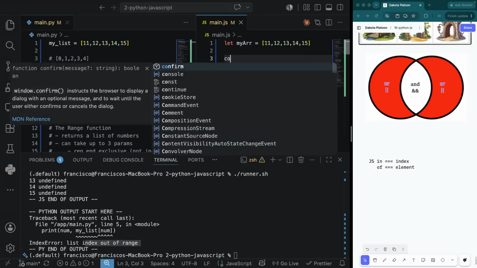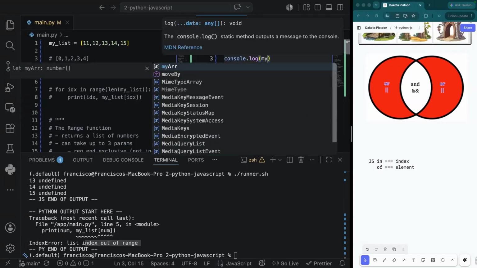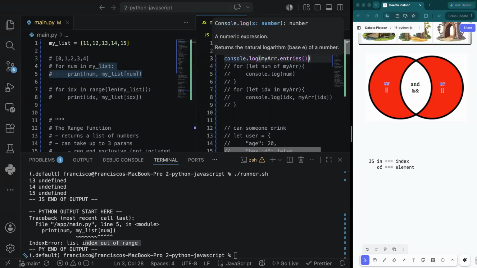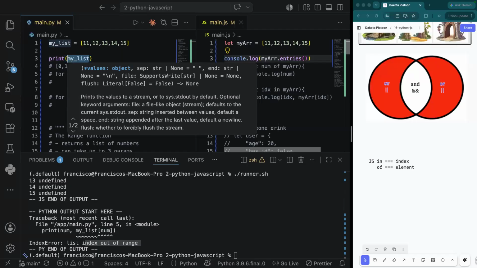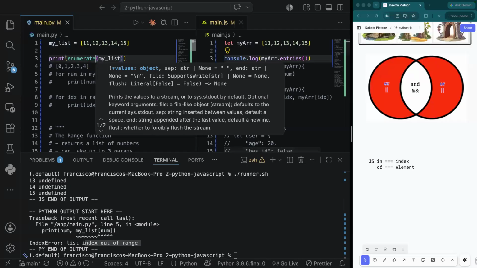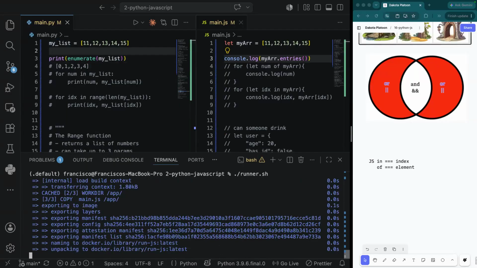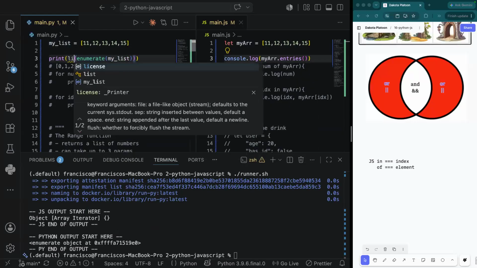I'm going to go ahead and console.log something called myArray.entries. It's not going to take in any sort of parameter. And here, I'm just going to print my list, but I'm going to do something called enumerate. I think that should work. Hopefully it doesn't give me some weird object. If it does, we'll simply add the list to cast it. It did give me a weird object. Let me try this out. Boom.